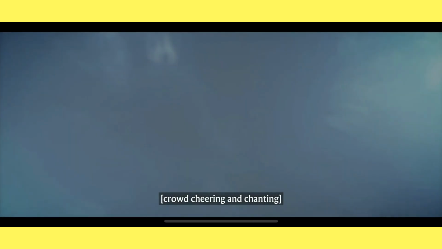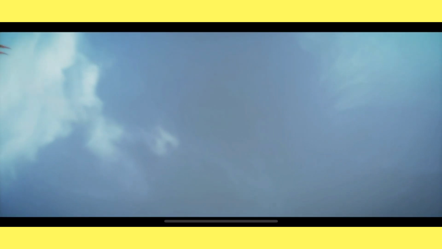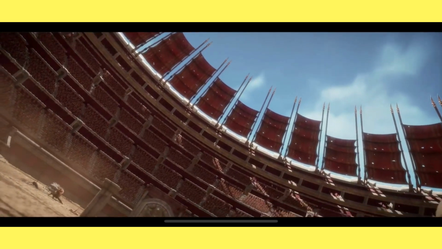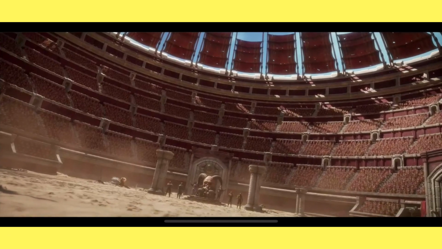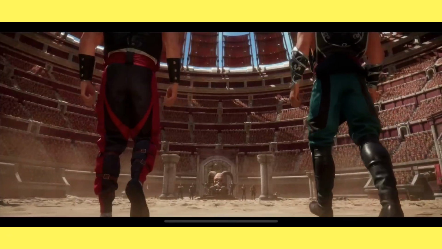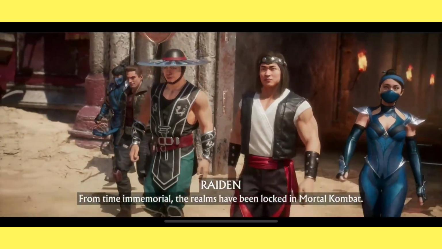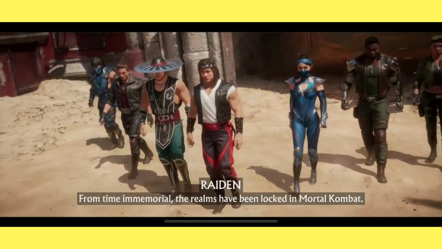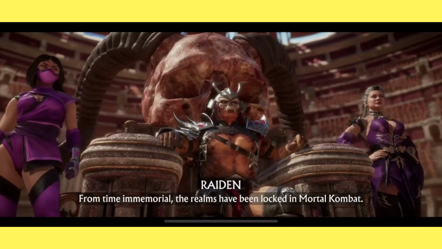And another loading sequence. Oh, it could be an intro cinematic. This looks higher resolution than the video during the download. Oh, excellent, character names in Mortal Kombat.